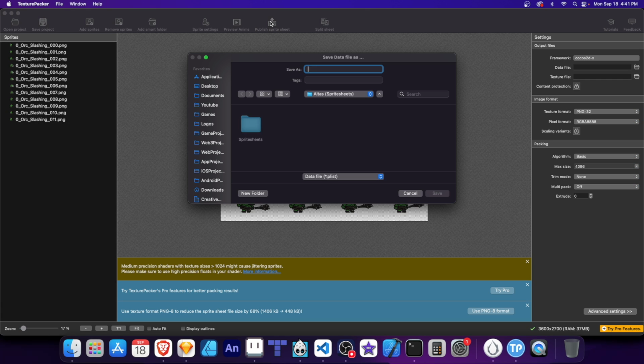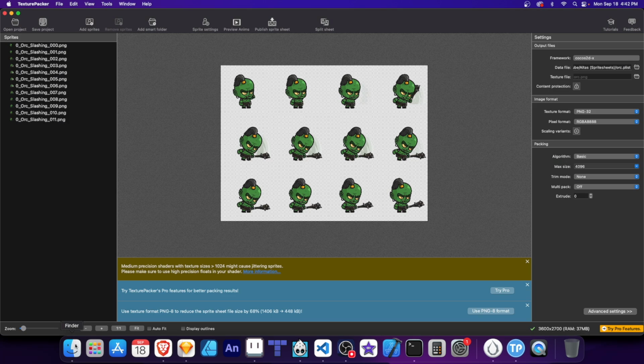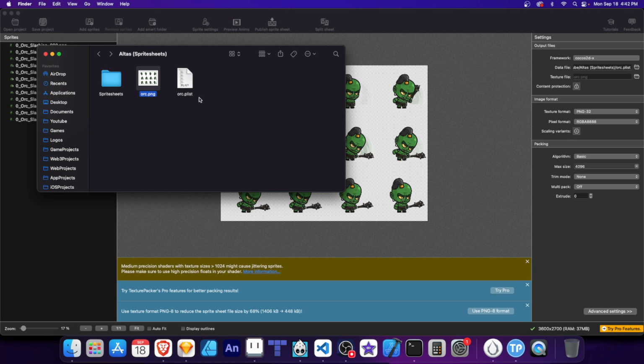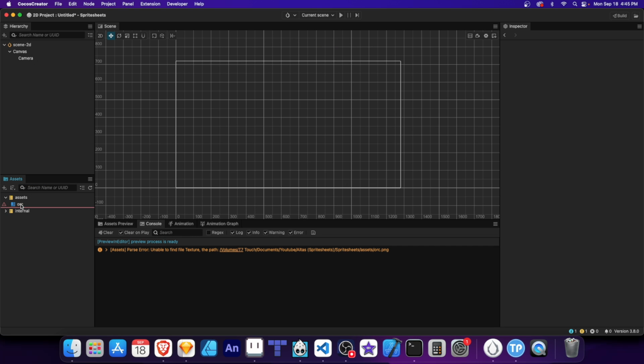Now let's publish our sprite sheet. You can name it whatever, but make sure the plist is being exported. Now we have the texture file and the plist that goes with it. Let's head over to Cocos Creator and import these files. Let's drop the plist into the assets folder. We can see a warning message saying it's unable to find the texture file, so let's add that in now.